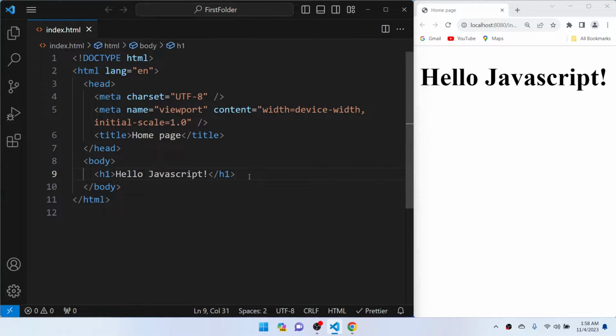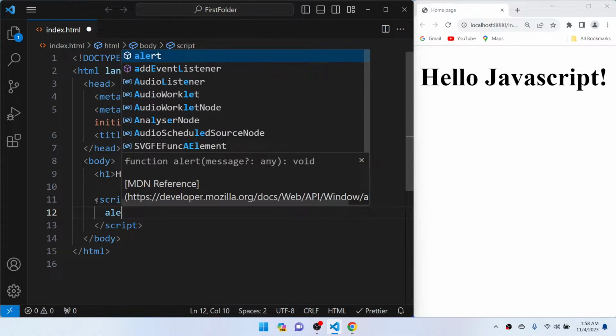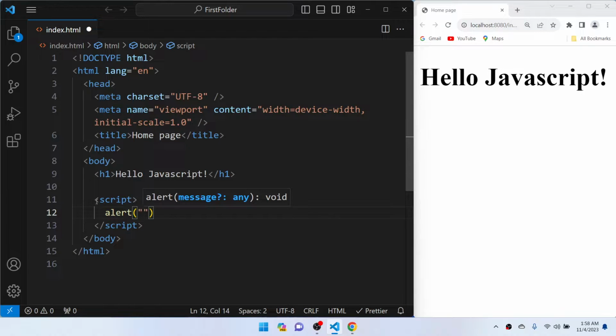It is recommended that we write the script tag before the closing body tag. So before this closing body tag, I'm gonna write the script tag. It is a pair tag, so it will have an opening and closing part, and in between these two tags we can write JavaScript. For example, I'm gonna write a JavaScript code which is alert, and here I'm gonna give a string which is "this website is cool".